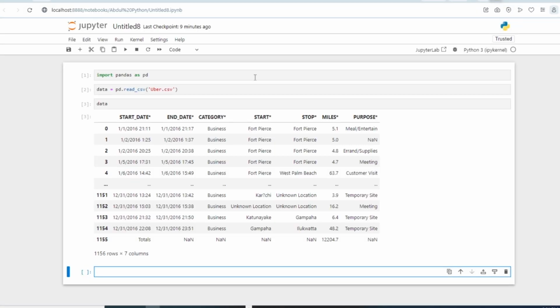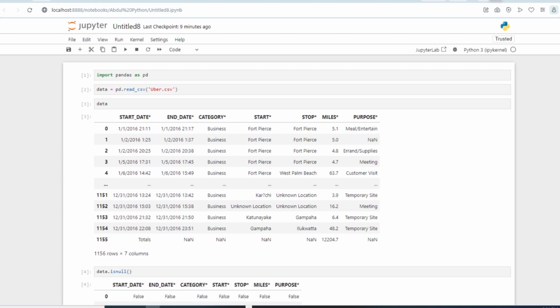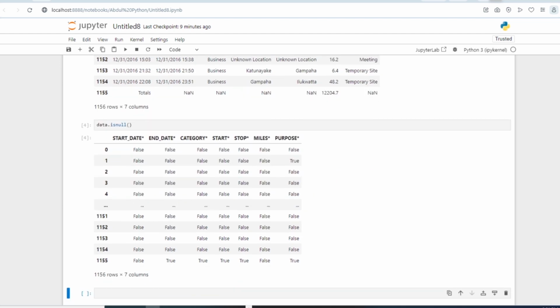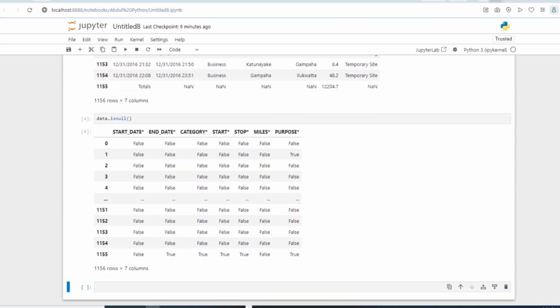Now to search for missing values, we use data.isnull. So let's execute it. What this does is it shows us a table, and in this table we have False and we have True. False means there is no missing value. But when it shows True, it means there is a missing value.